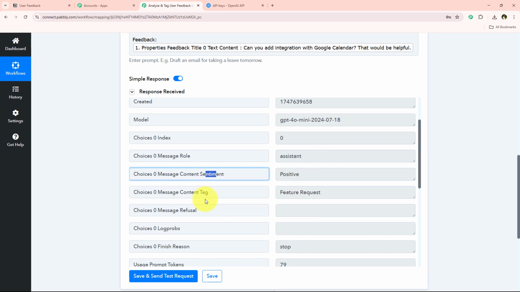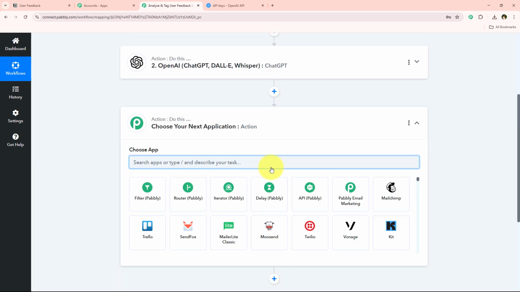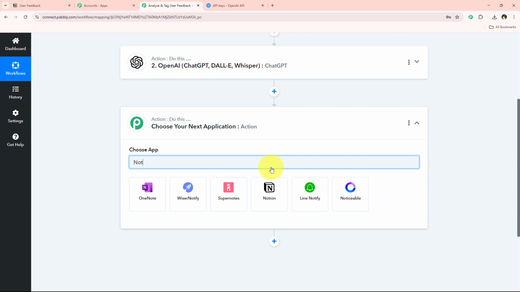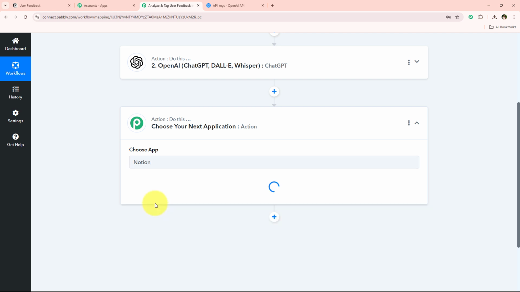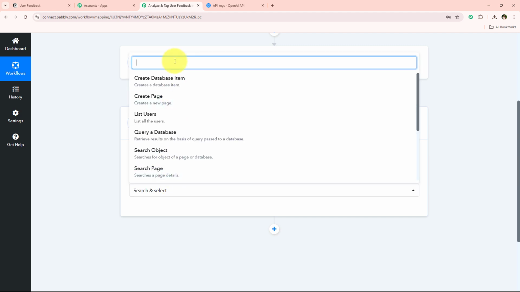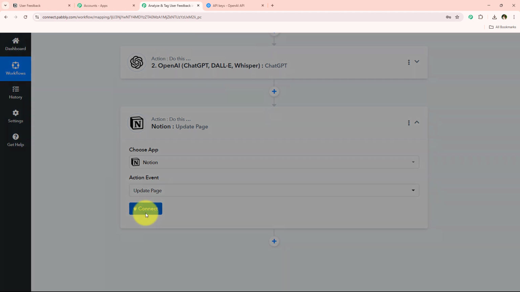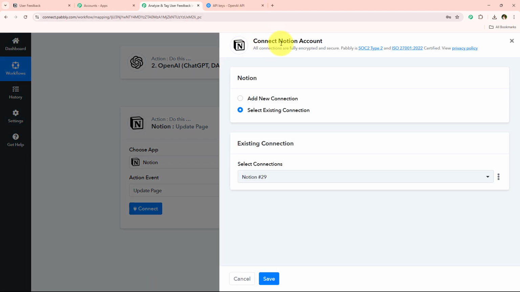So yes, I'm just going to add both of these into my Notion database. For that, I'm just going to add another action step. And now for the action application, once again, I'm just going to select Notion. So I'm just going to search for it and select it. But this time for the action event, I'm simply going to select update page. So I'm just going to look for it, select it and click on this connect. I have already connected my Notion account recently. So I'm simply going to go towards this select existing connection and then save.